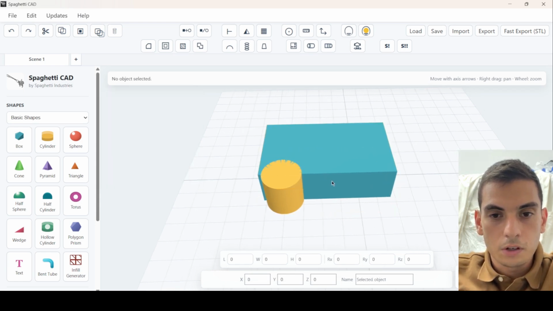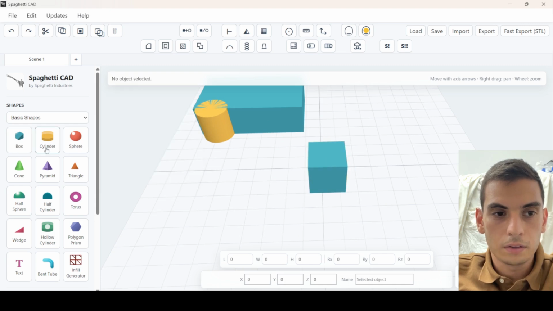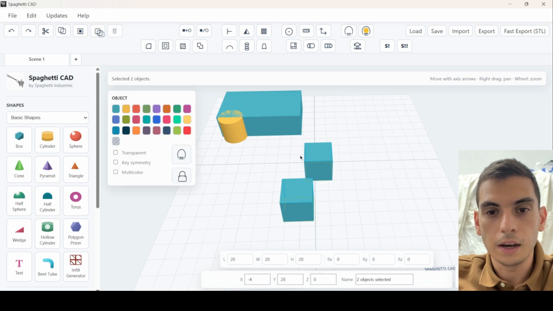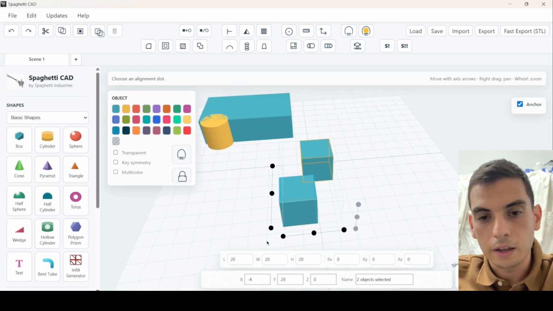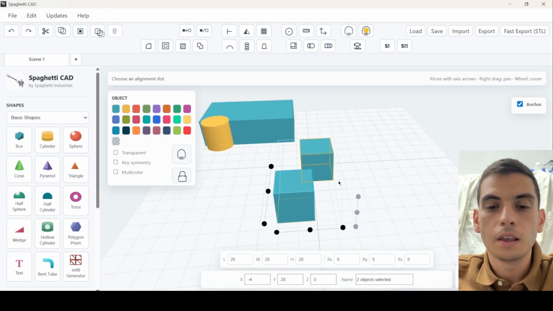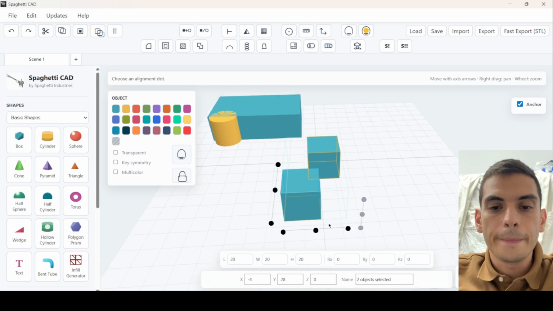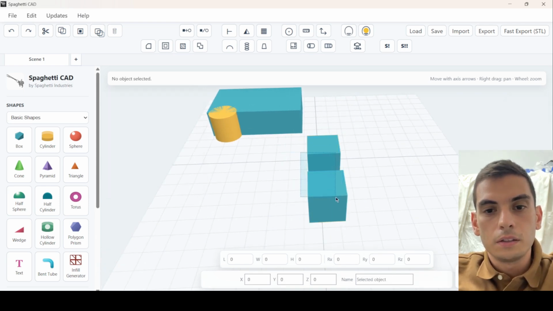And now I'm going to put this aside, and I'm going to add two more shapes here to show you the next function, and that's the align function. So if you click here, you will get these 9 dots for 3 different axes. And if they are grayed out like this, it means that they're already aligned. So very easy to use, very intuitive to use. So there is that.